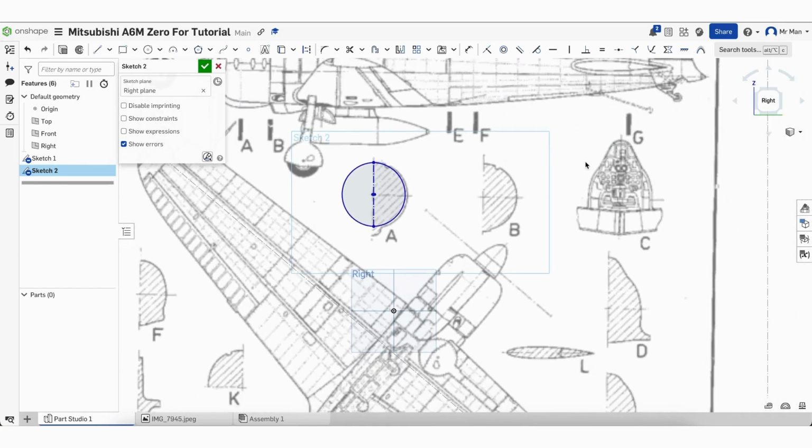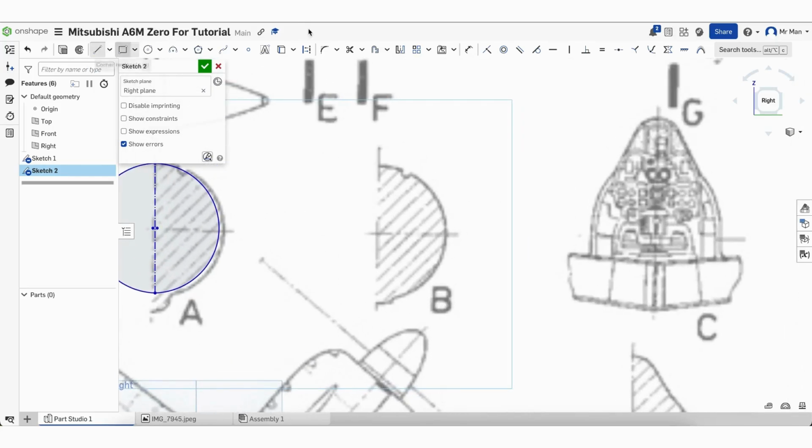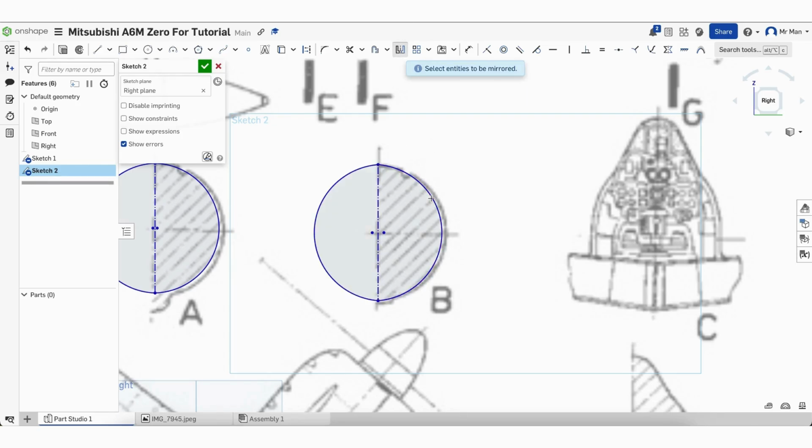Alright, I'm just going to do the same thing with former B. Just doing the same thing I did with former A. And there you go, all done.